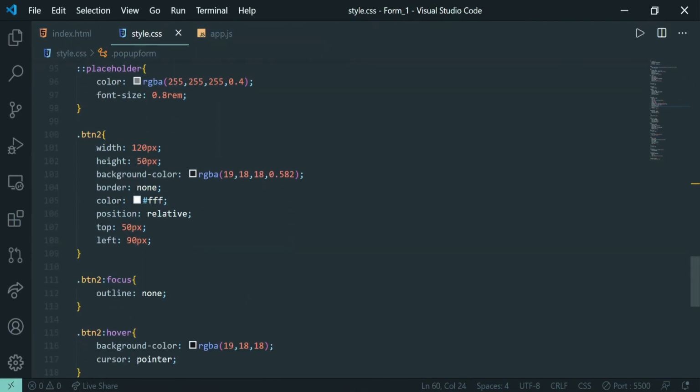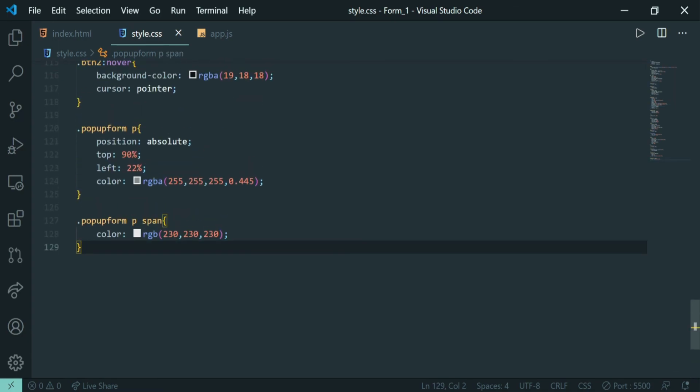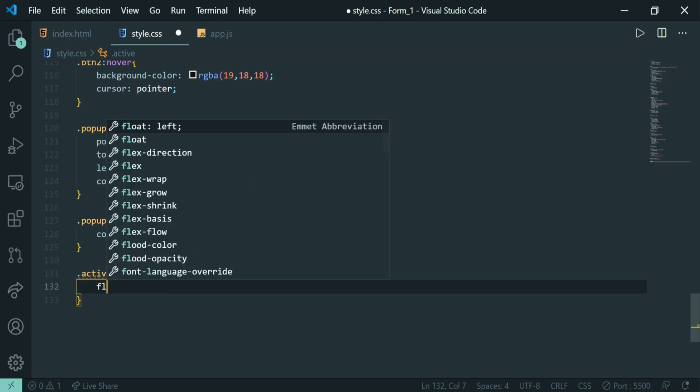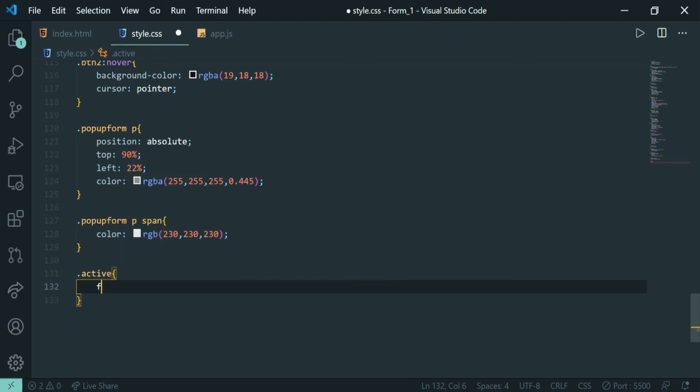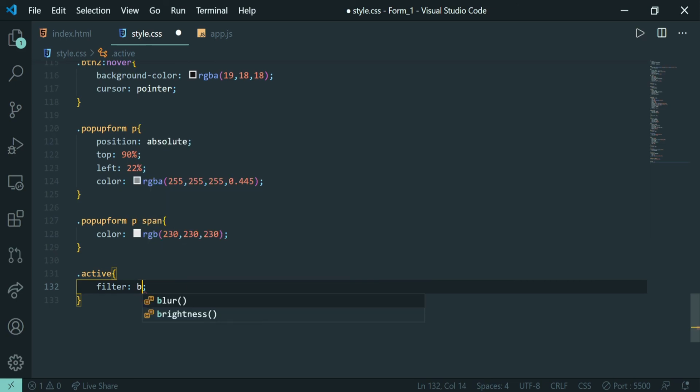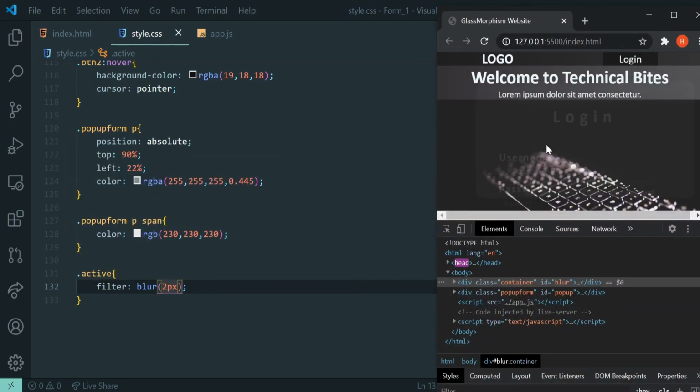So here I will be styling for active. I will be selecting this class, and here I will be giving this a filter, and this filter will be having a blur effect of, suppose, 2 pixels. So now this will be fun. As soon as it will be giving this a blur effect, and as soon as I will be clicking this, it will not be giving any blur effect.